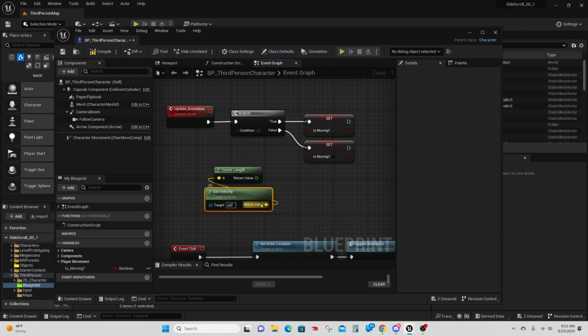So what we're doing here is we're getting the velocity. We're getting the X, Y, Z coordinates, and we're checking them against the vector length to see if we're getting movement. And so those two nodes will tell us, are we moving or not?